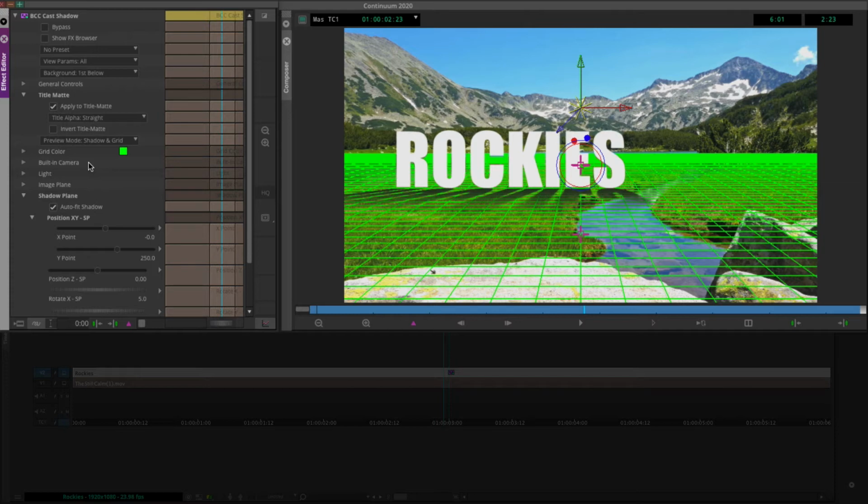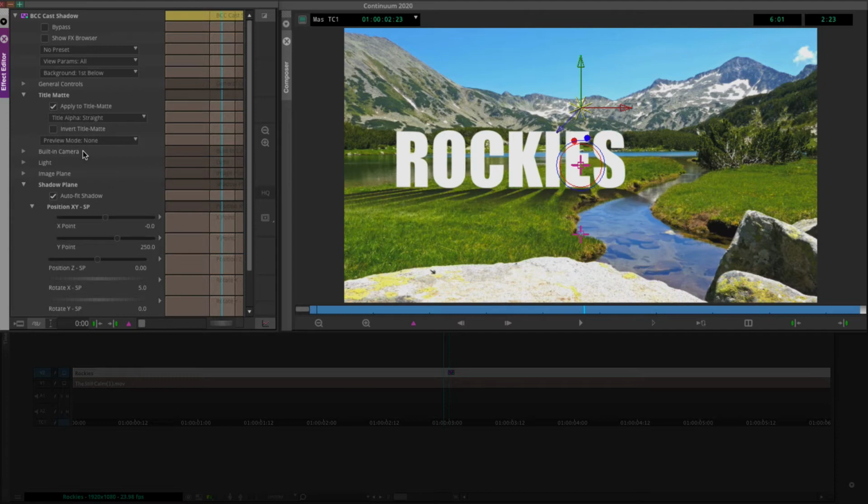All right, so this is where the shadow is being cast. Now, just for a minute here, I'm just going to turn this off, and we're going to come back to that in just a second when I show you that we have two different types of lights to work with inside of cast shadow. I want to talk about what's going on with the shadow plane first, because you'll notice that right now the shadow is locked to the bottom of the text.